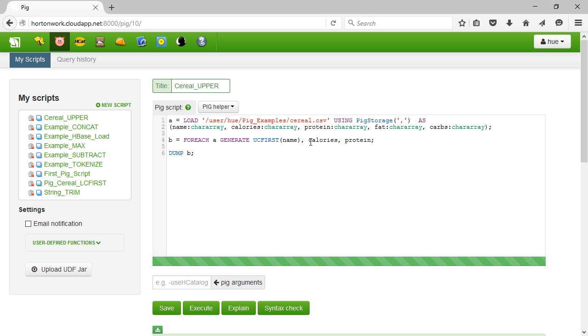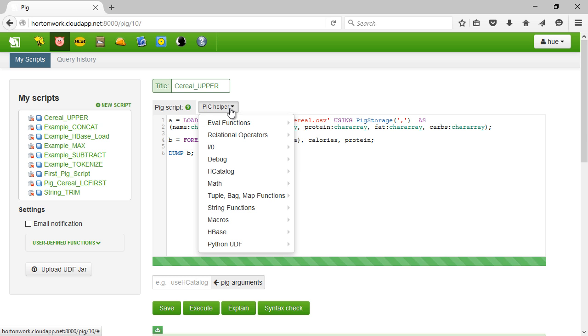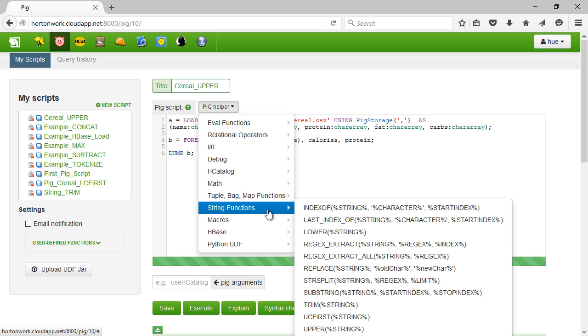So if you forget some of these functions, because we're going to go through a lot of them and you're not always going to remember them, and maybe you don't want to reference back to the documentation, or maybe you want to watch this video but you don't want to have to reference this video every time you want to remember it. Just remember that if you're in the Hue interface, you can always do the drop down on the pig helper and find all the string functions here, and then just pass in your string.